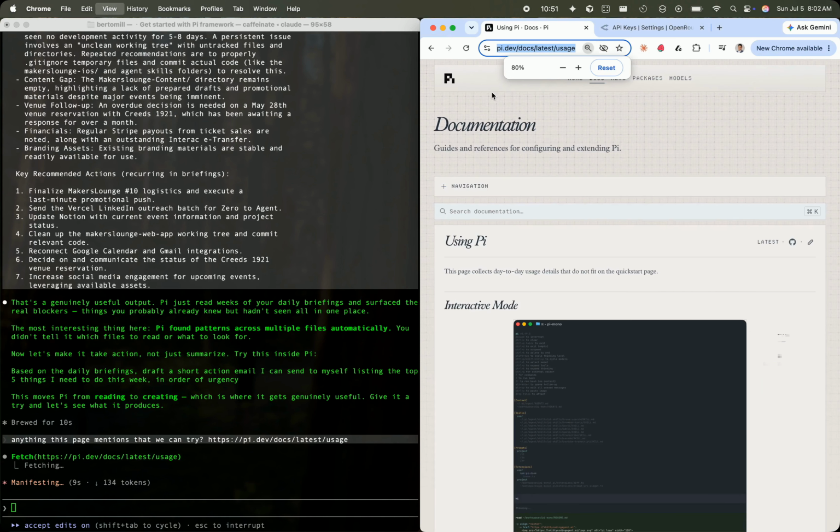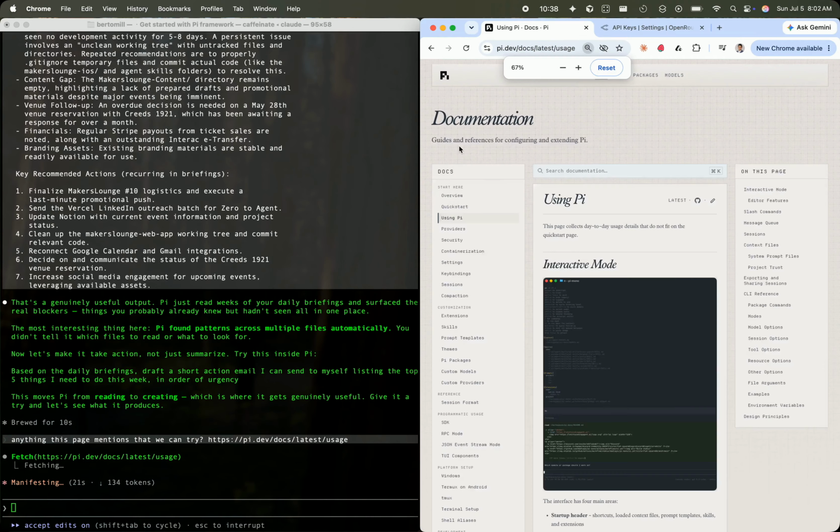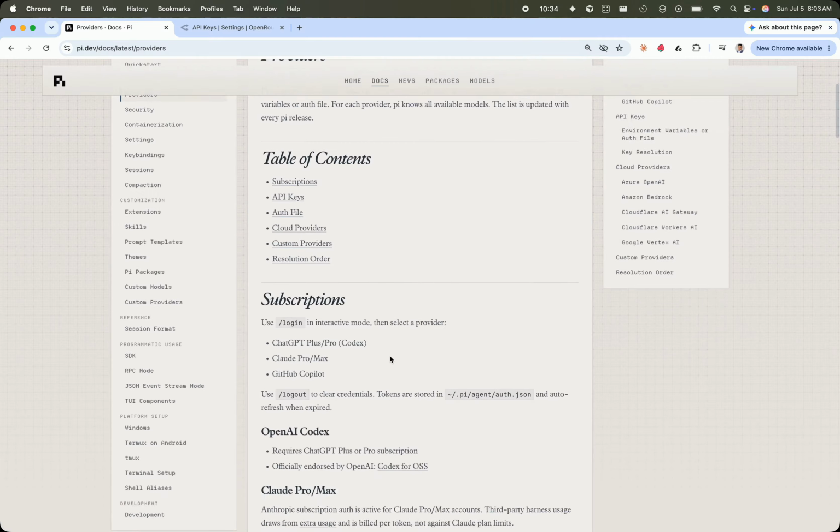We're asking Pi to write us a short action email based on those briefings, which is exactly where Pi starts to become genuinely powerful as a daily workflow tool. Now you can see Pi has automatically fetched the documentation from pi.dev docs latest usage. We didn't have to tell it which page to look at, it figured that out on its own.